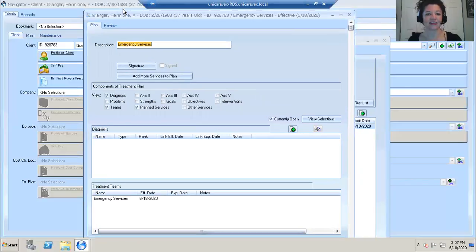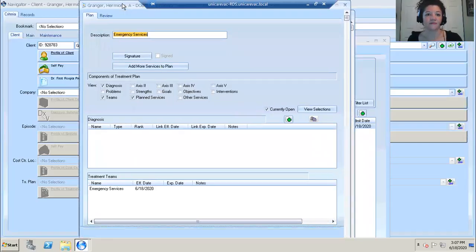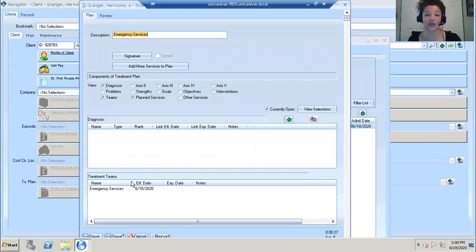Then, and you see ES their treatment plans don't have problems, goals, and objectives and interventions because we don't use them in ES the same way that we might use a program that has ongoing services. So I'm just going to show you how to set up this basic plan, and then we are going to save it.